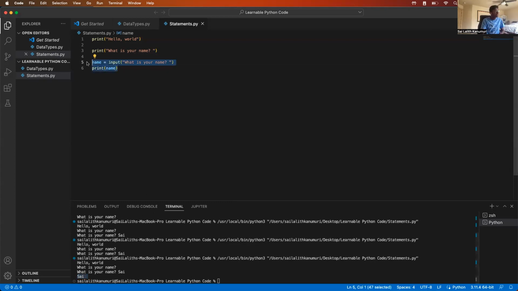Basically, this uses both input and the print statements. The input statement asks for what is your name, and the print statement printed out the name. It's very important that this variable name exists. And what if you want to say hello name, right? What if you want to say what is your name first, and then you want to say hello Sai or whatever your name is, right? So let me comment both of these out. Okay, let's run it now.